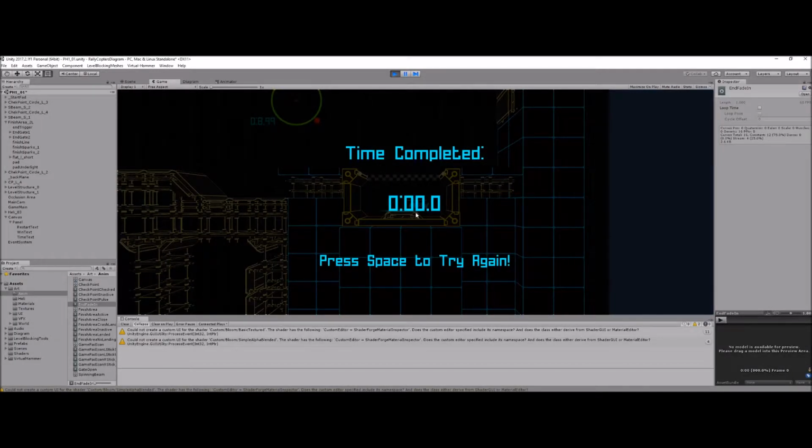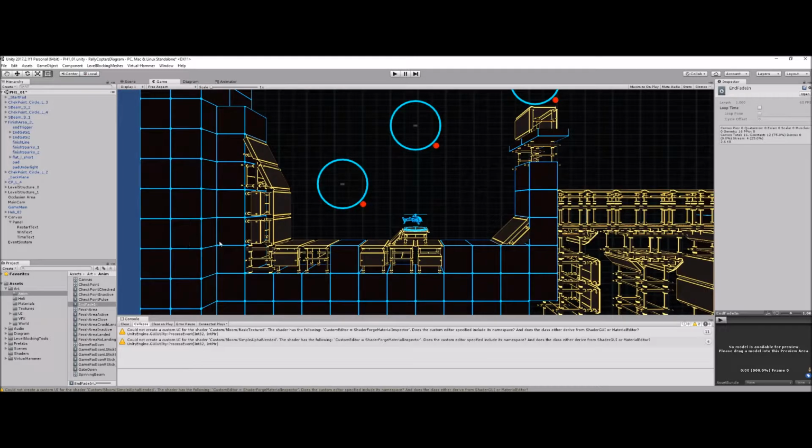And it says time completed 0 because I haven't set this up yet, and press space to try again, which does not work because I haven't set that up yet. So we can set that time completed up in the on trigger enter for that. And we're going to have to do a couple more fancy things for that.